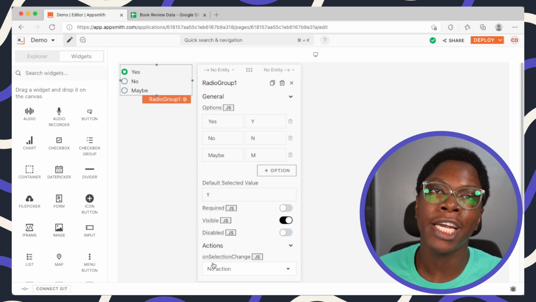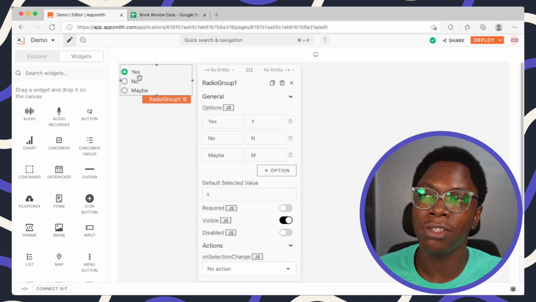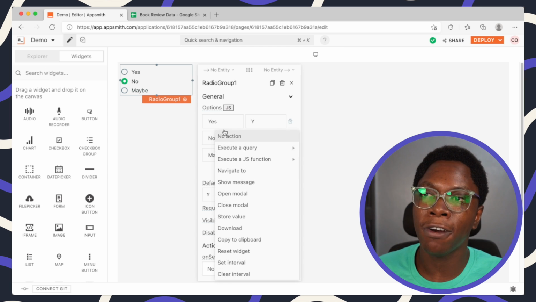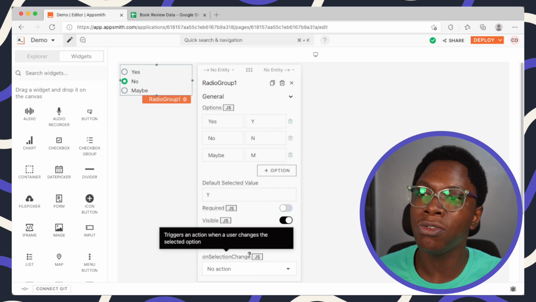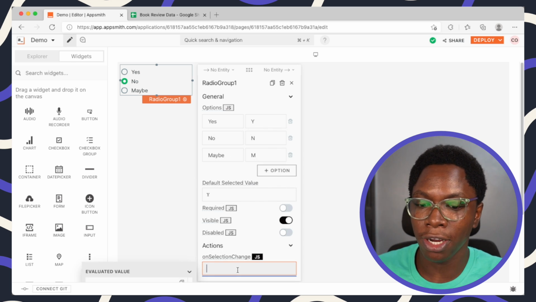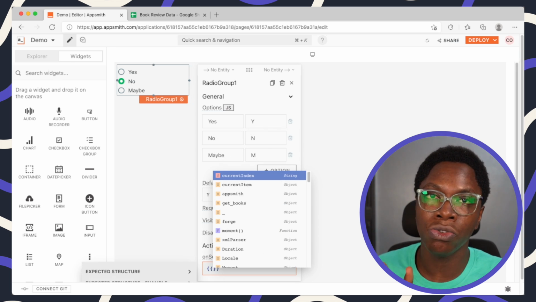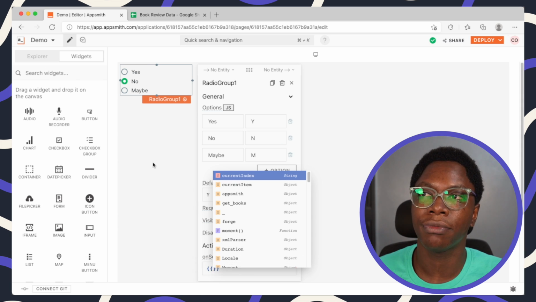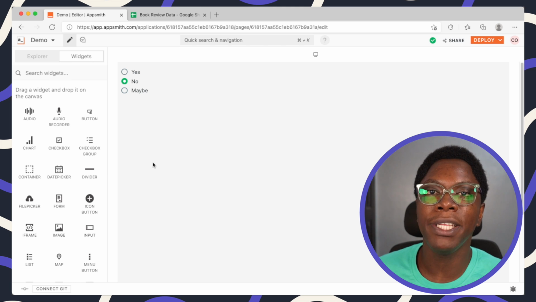We can run an action whenever the selection on the widget changes. So whenever a user goes in to select a new item on the radio group widget, we can choose to run an action. And we can pick from any of the actions in the predefined list, or we can go into JavaScript mode and write some custom logic we want to be executed each time the selection changes. All right, so this has been the radio group widget.